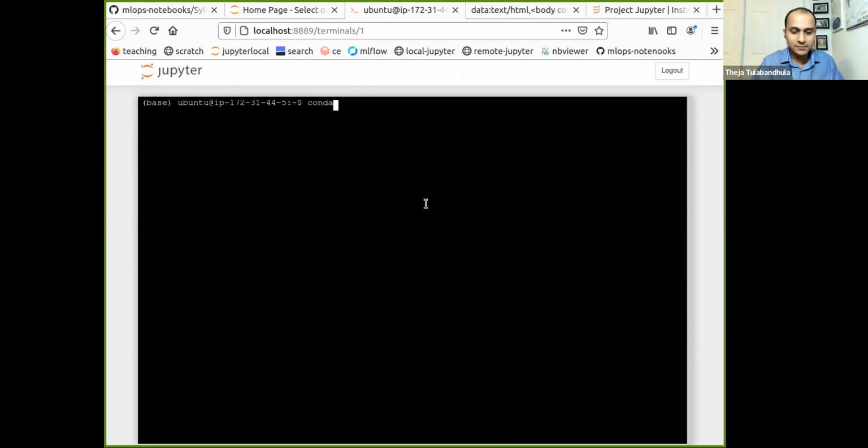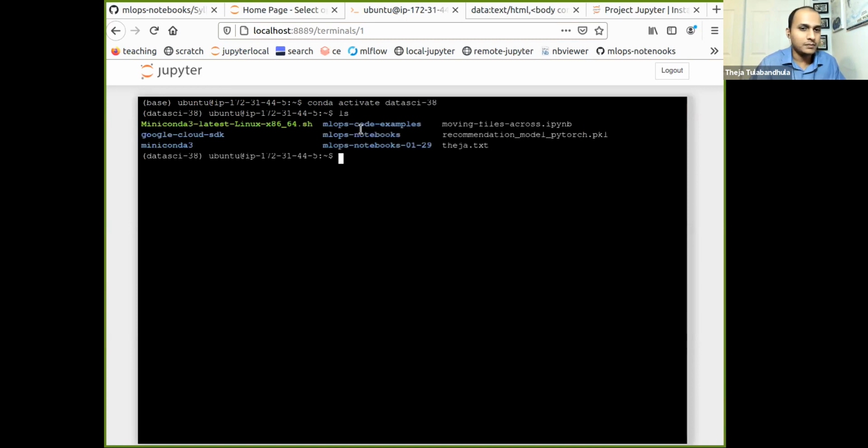So again, I have to do conda activate data sci 38, and you can always know which environment you are in. So we are now here. We are in some folder, the home folder for the user. So let me just type Jupyter Lab now. Not Jupyter Notebook, no browser and stuff like that, but just Jupyter.